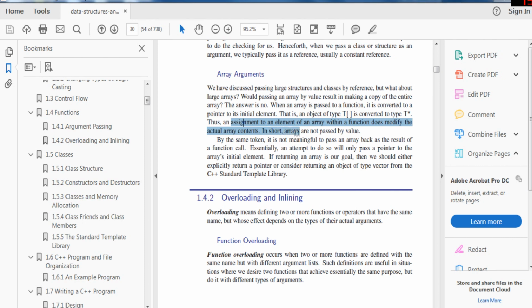In short, arrays are not passed by value. Arrays actually are passed by reference. So yes, it does actually affect it. It is not meaningful to pass an array back as a result. The function call, in an attempt to do so, will only pass a pointer to the array's initial element. If returning an array is our goal, then we should either explicitly return a pointer or return a pointer of a type vector.